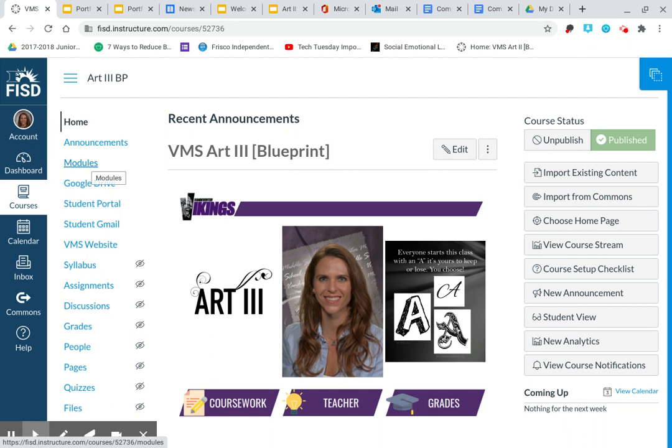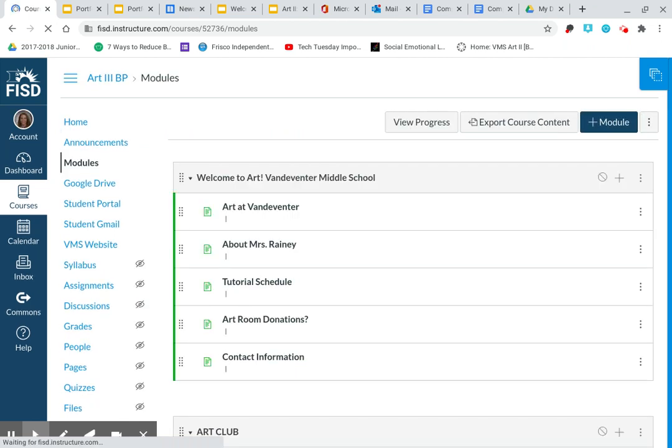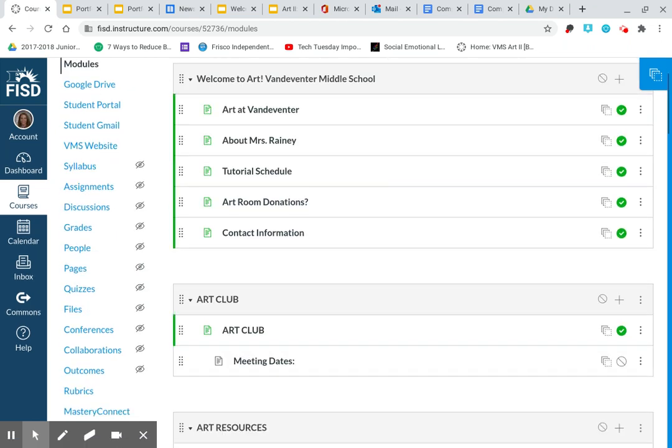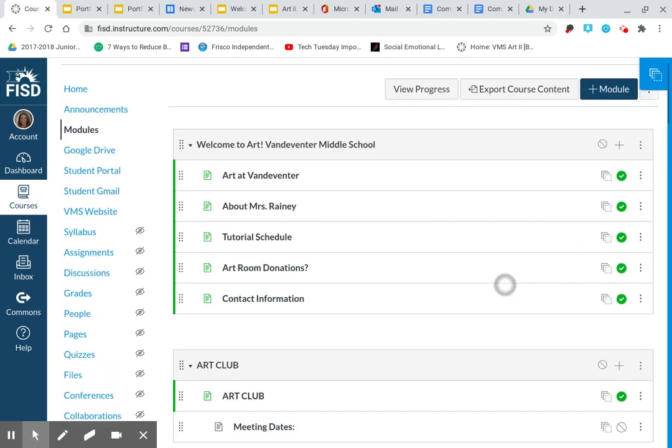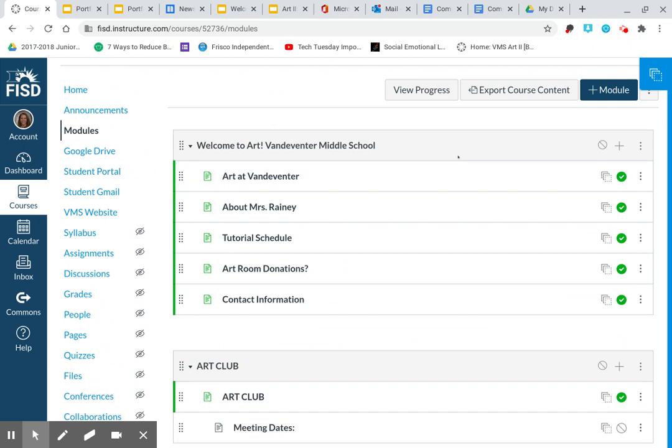Okay, so what I'm going to do is go to modules, and hopefully most of you already know what you're doing in Canvas. This is meant to be maybe not for a super beginner level, but for somebody who already knows how to log in and how to look at their modules and everything already.